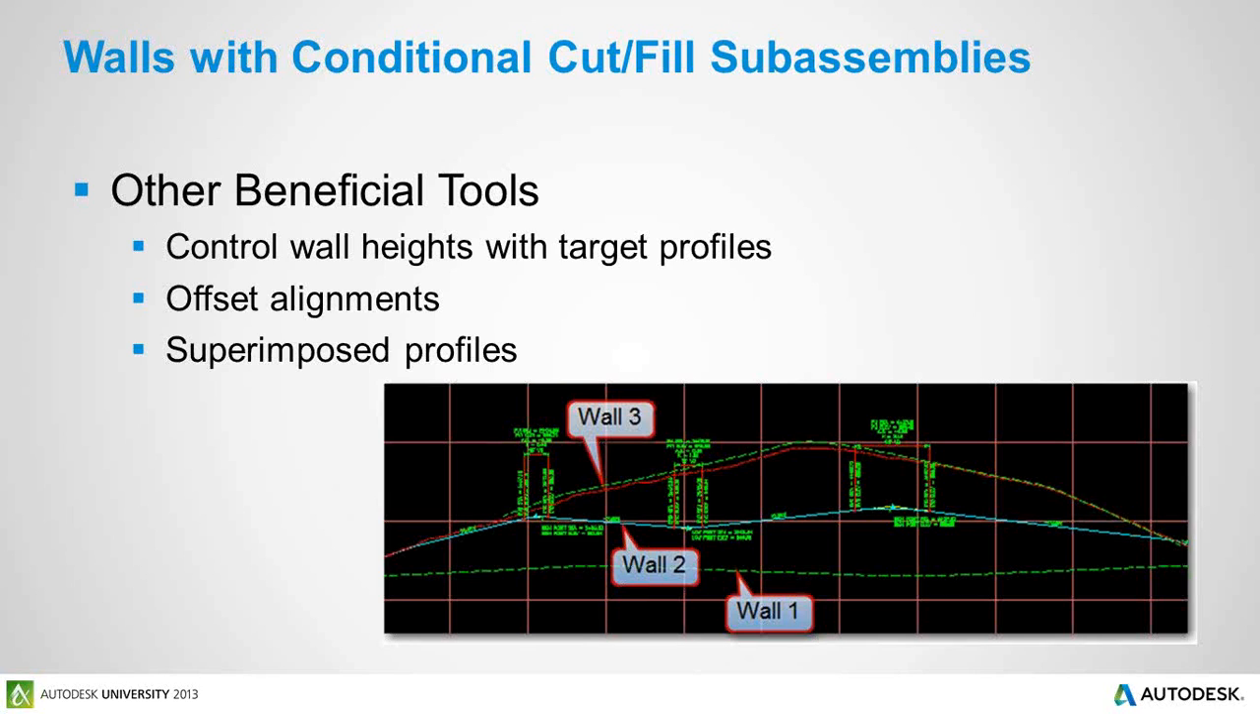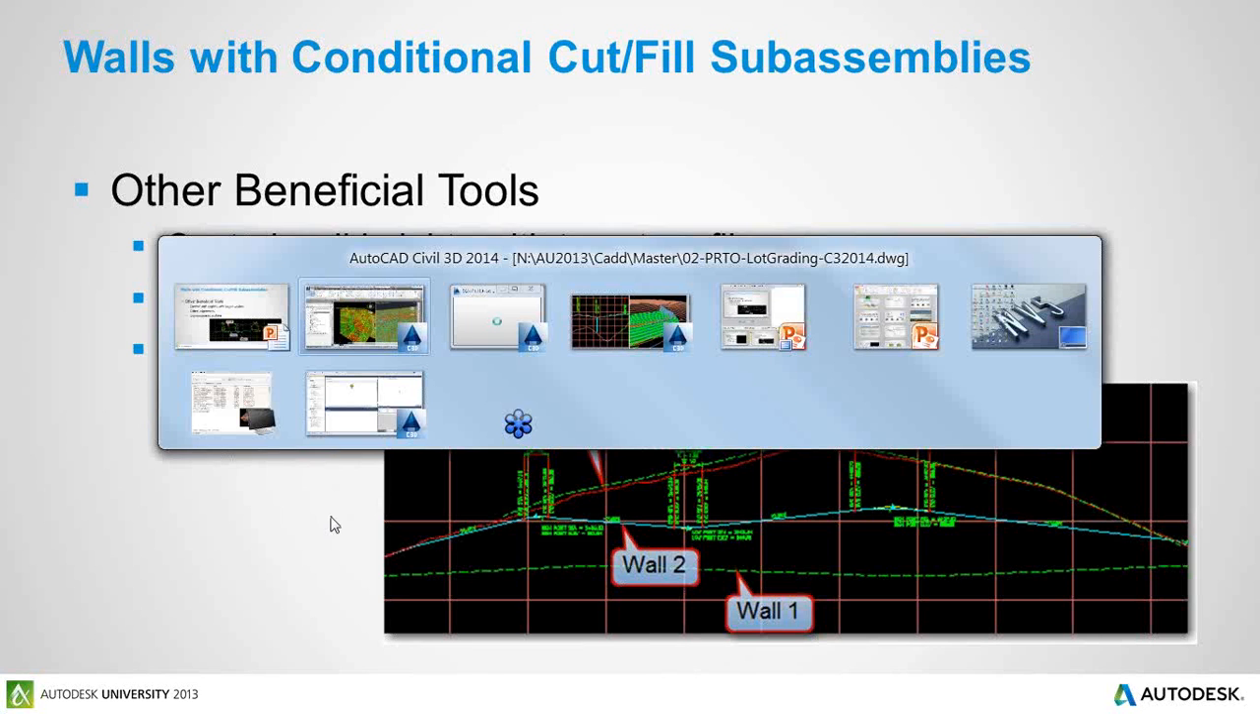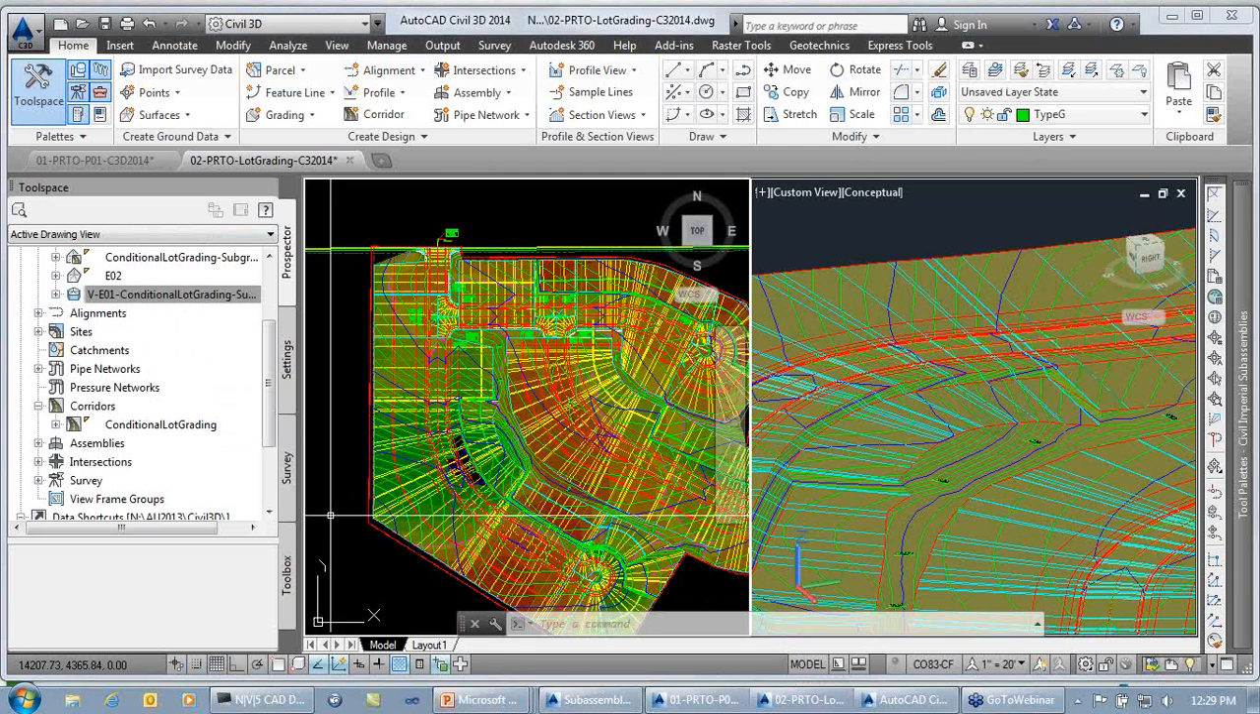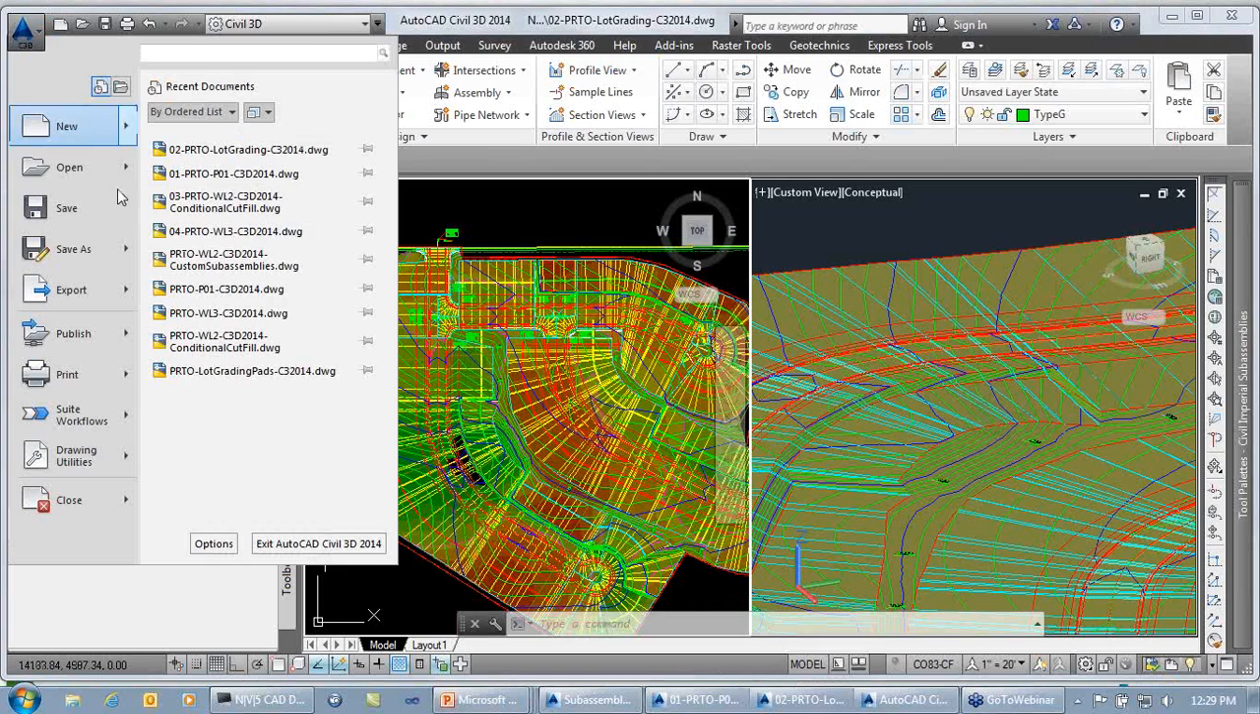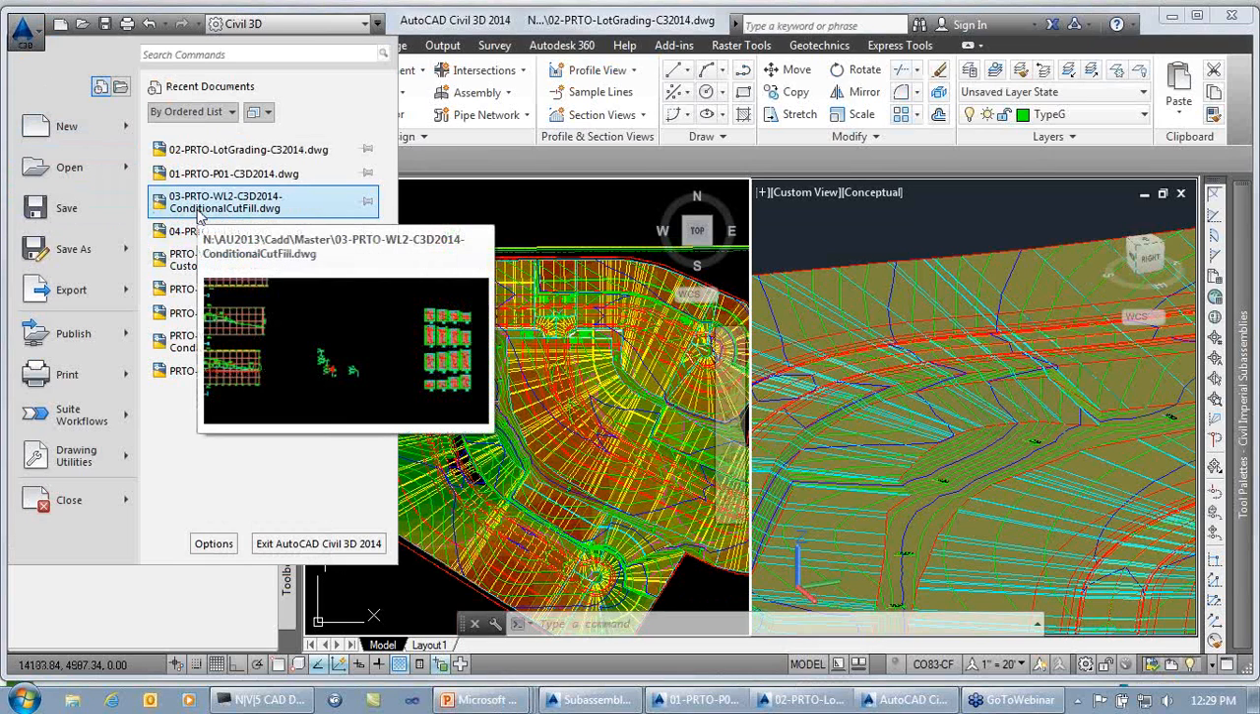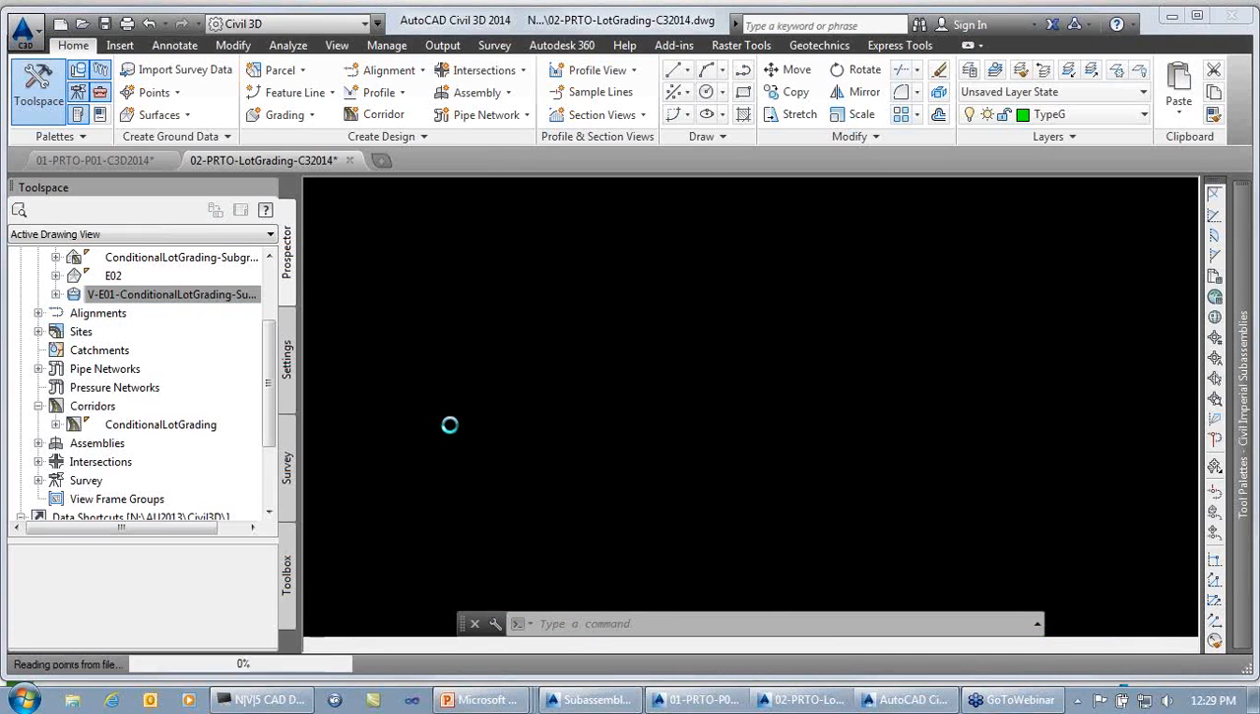And then in order to model these accurately, I did a profile for each wall, but in order to see how they look relative to the other two walls, we can superimpose profiles to place those into the model. All right, so let me jump back into my Civil 3D, and we'll jump into our cut fill model here.